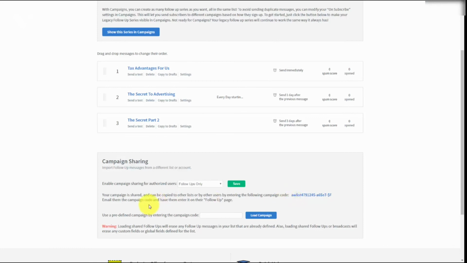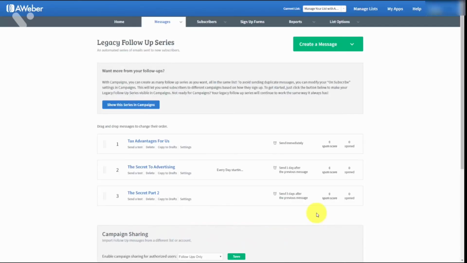And they would do that by coming to their Aweber account and loading that campaign code in this space that says use a predefined campaign code. So the messages that we are creating right now are technically called autoresponders. They actually arrive into the email box of our client automatically when they sign up for our email marketing list.